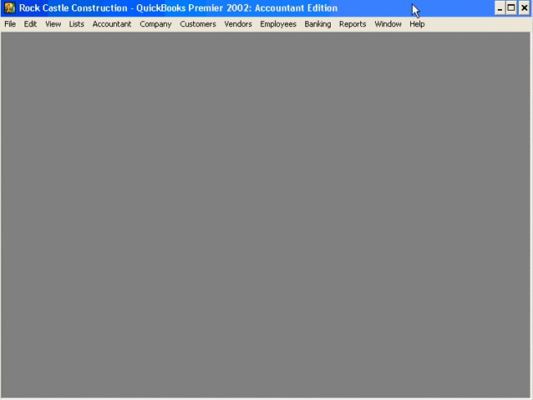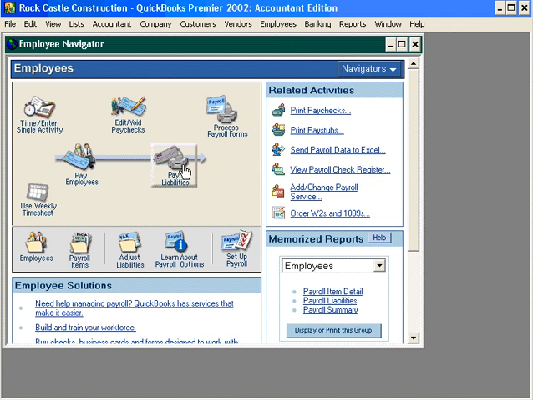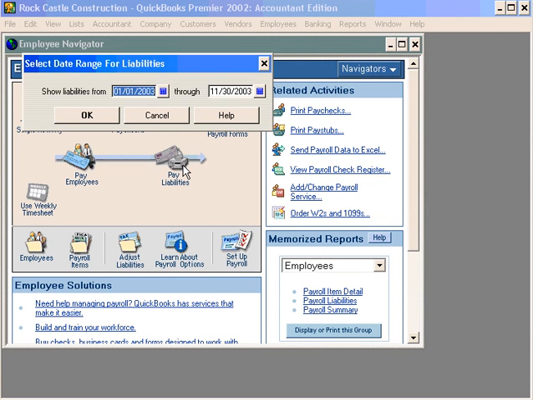Now, let's talk about paying payroll tax liabilities. Today is December 15th, and we need to make our 941 federal tax deposit for the month of November. So let's come in here in Employee Navigator, and let's come in to Pay Liabilities.